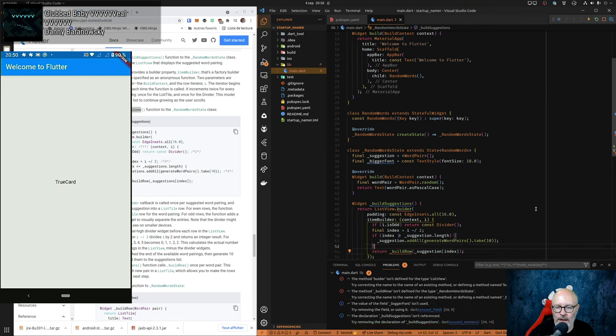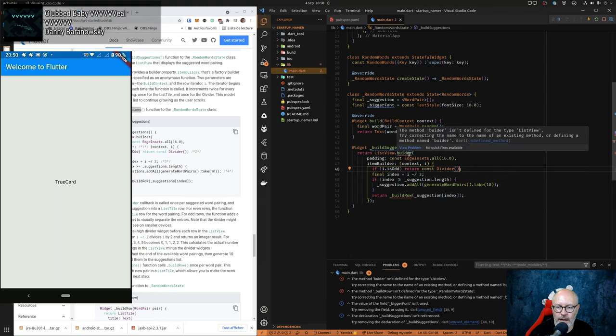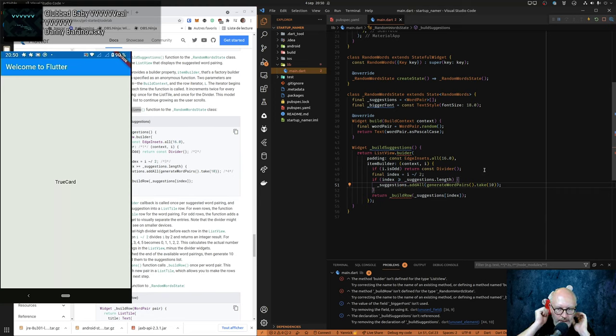Okay, buildRow doesn't exist yet, and the builder is not happy. The builder is then defined for the type ListView. Wow. So that's going to be a problem. That's going to be a problem if we don't have the correct SDK and we don't have the correct functions.